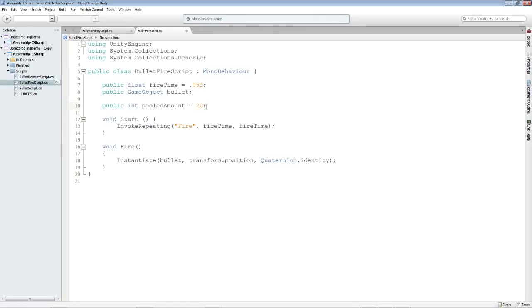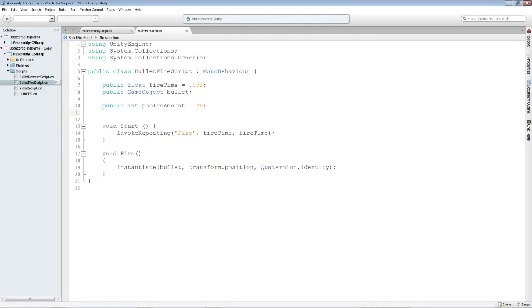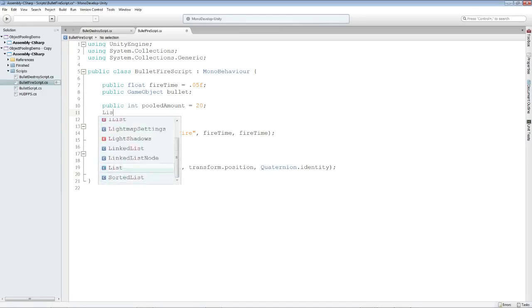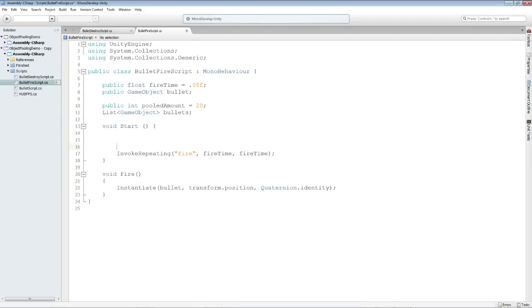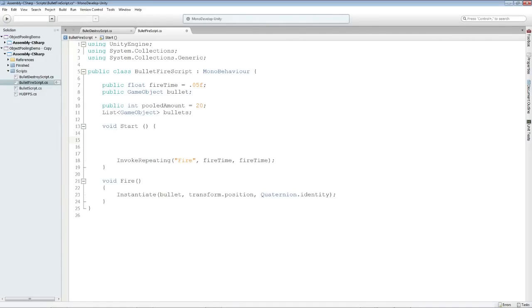Okay, so I have my pooled amount here, so now I know how many bullets I'm able to fire at a time. And I'm also going to have a list of type GameObject, which I'm going to call bullets. All right, and that is basically just going to be my pooled list of bullets. And then what I'm going to do in my start method is I'm going to go ahead and pool those.